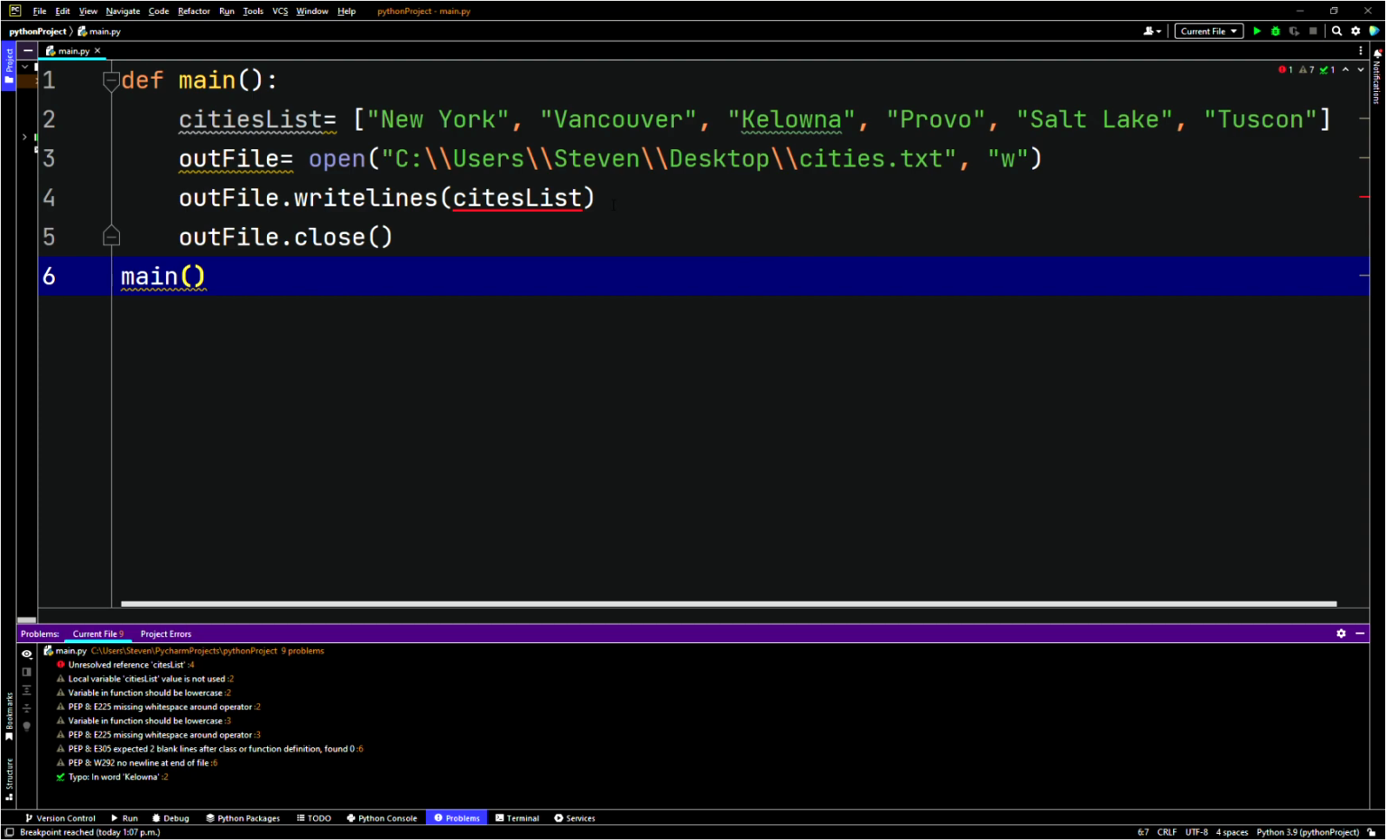Okay, I think I named this backwards. No, it's outfile, whoops, forgot an I here. So outfile.writelines, cities list, outfile.close. Okay, that should be all. Save it and run it.